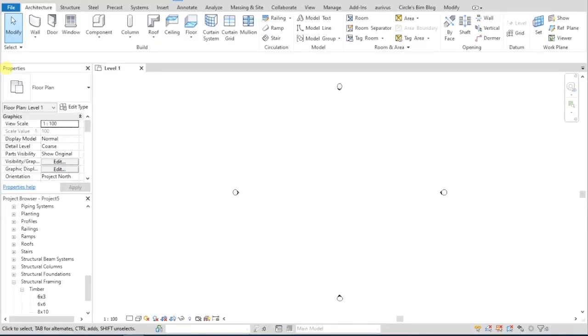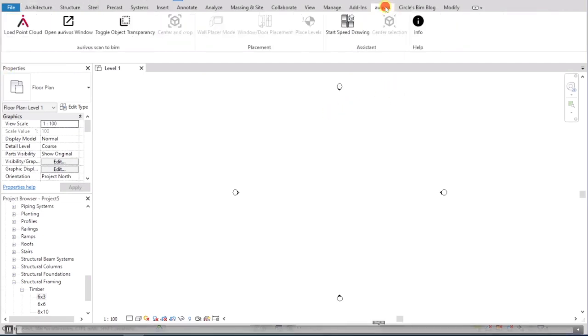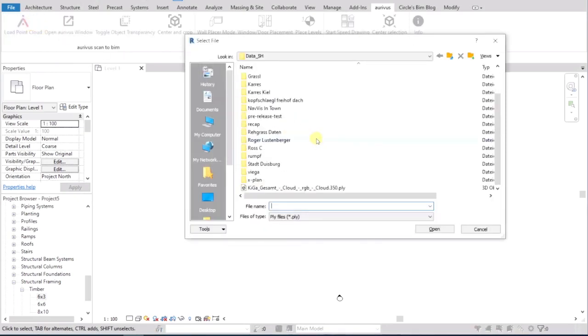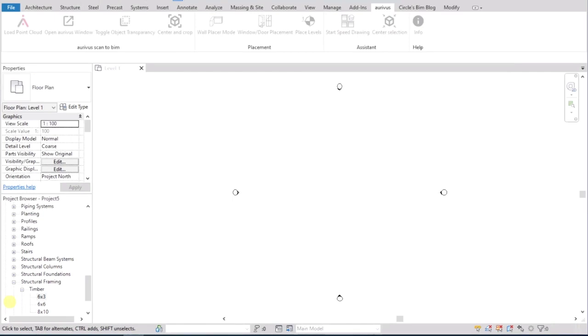So first we want to start with a blank project. Up here, if you've downloaded the plugin, you should see this ribbon up top, and that will give you all these buttons on this navigation bar. You're going to want to start with loading your point cloud. You can select that, and that should bring your point cloud into the viewport.